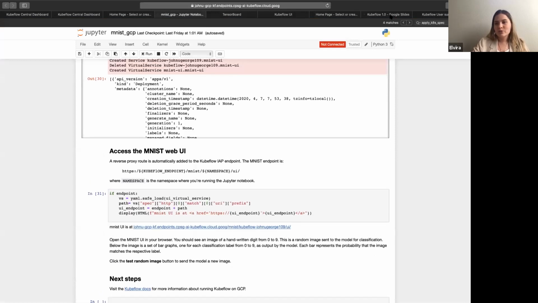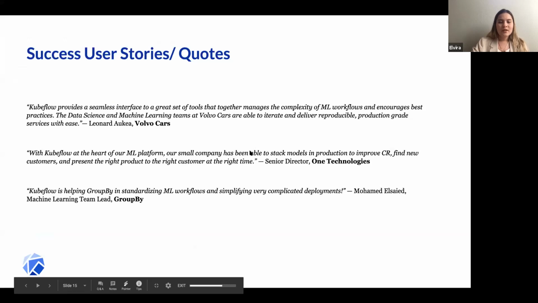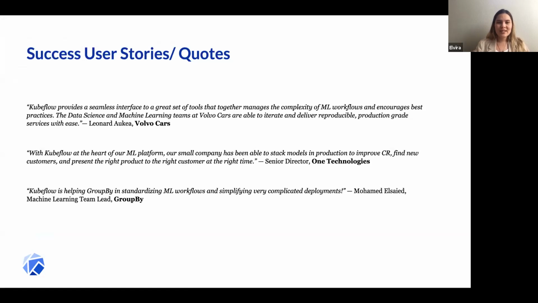Let me go back to our presentation. Right. Kubeflow has a lot of users these days, and some of them will gladly provide some reviews and feedback. We are very happy that Kubeflow these days helps many of our customers to manage complex machine learning workflows, as well as improve their service and find new customers, as well as present the right product to the right customers at the right time, and simplify very complicated deployments.